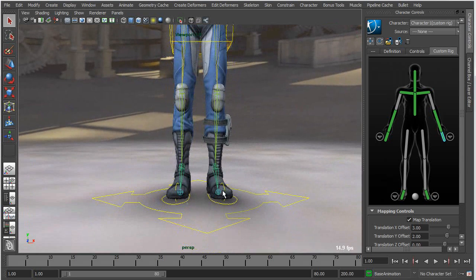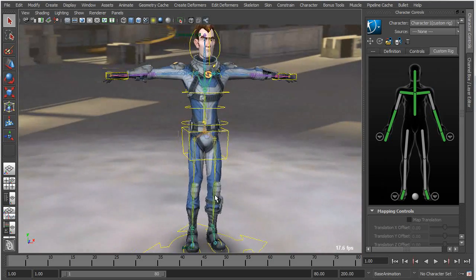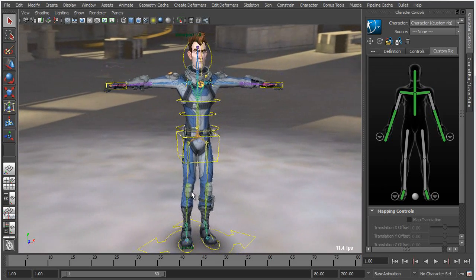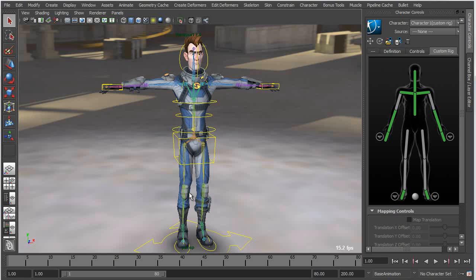It's just a matter of selecting the controller that you want to apply, right-clicking, and saying Assign Selected Effector. So this is a fairly simple rig, but this could be applied in more complex examples as well. But for the sake of the demonstration, we're just going to keep it simple for now.